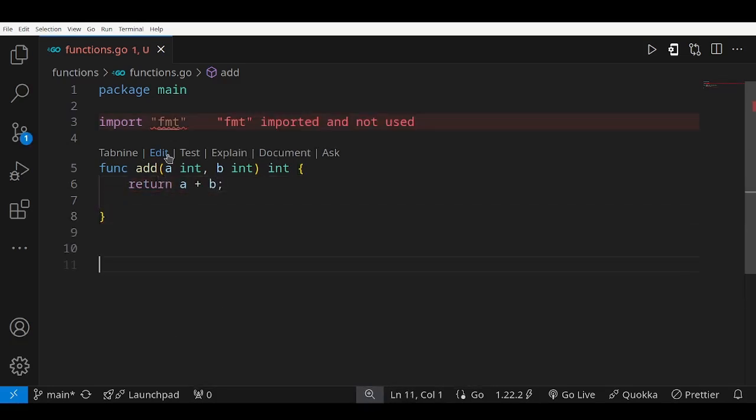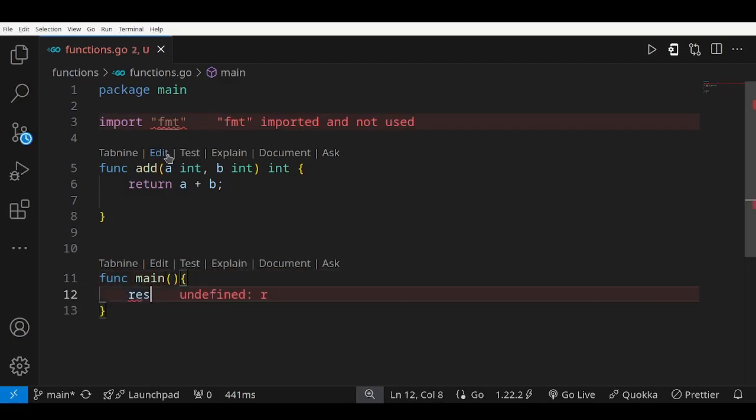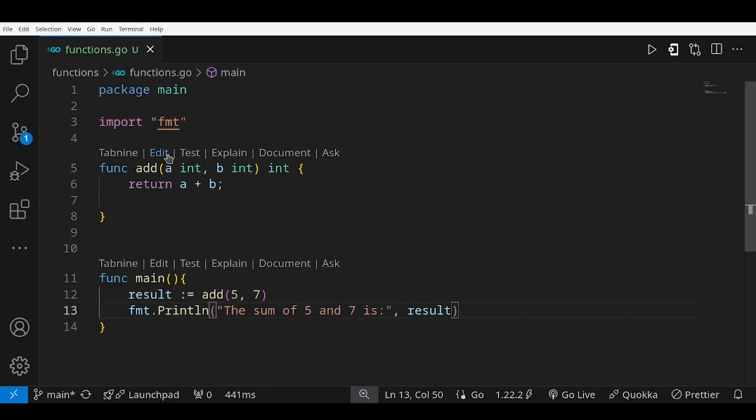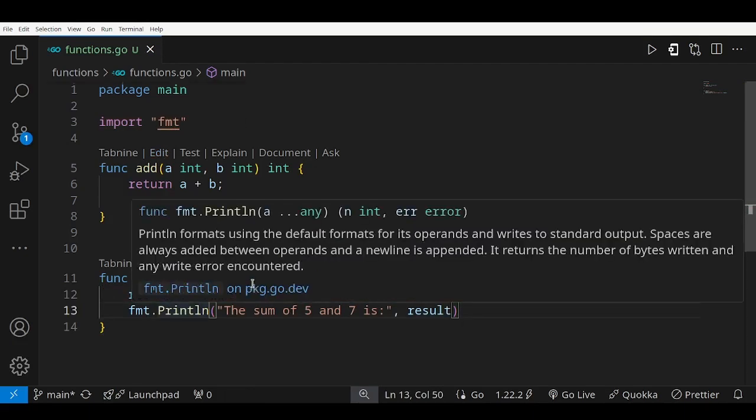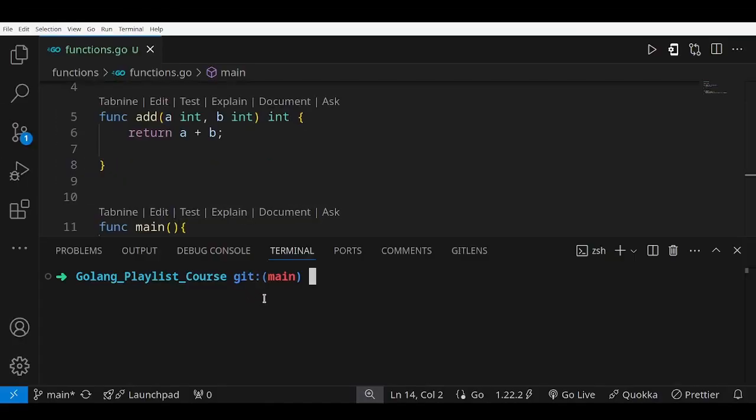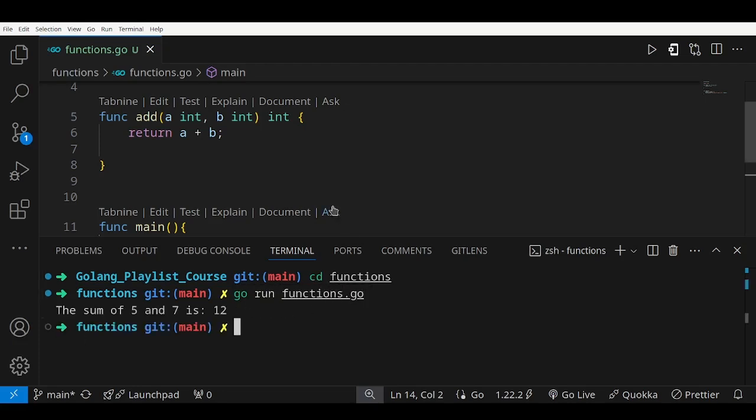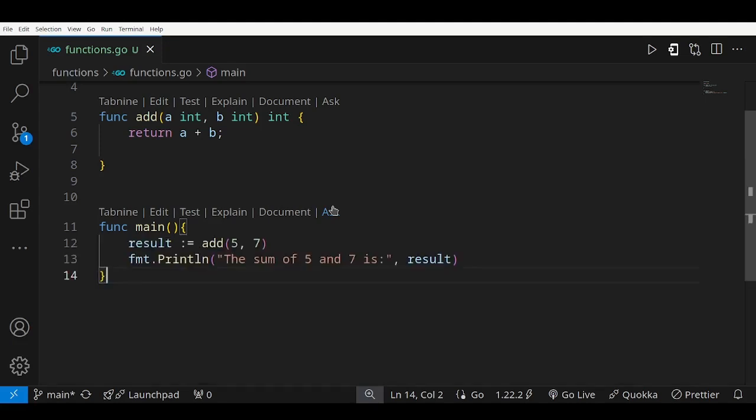Now we call upon our main function, and we simply say result, and we use our shorthand. If we were to run this, we would simply cd into functions and say go run functions.go, and we get 12, right? So that's how it works with functions.